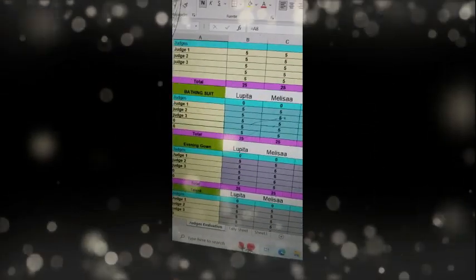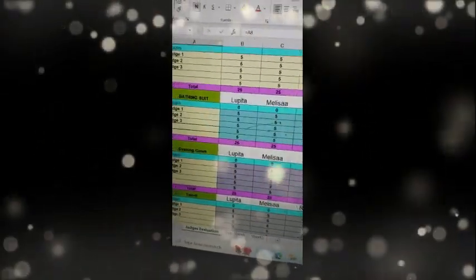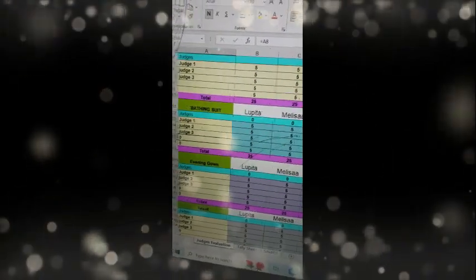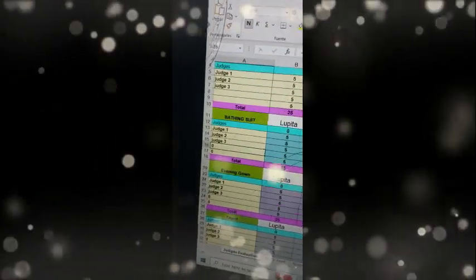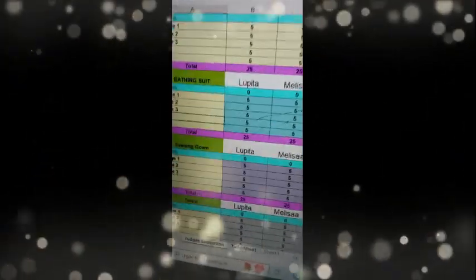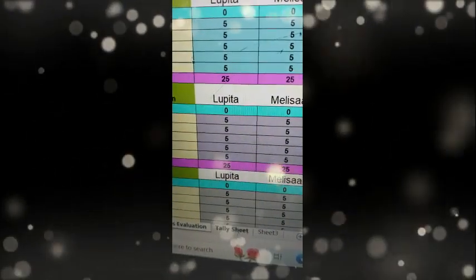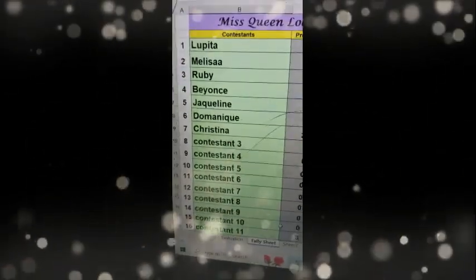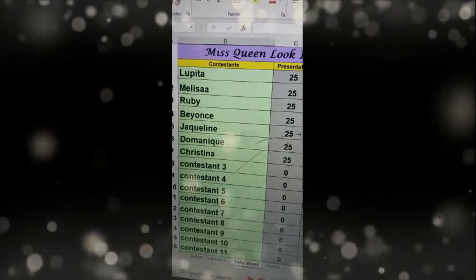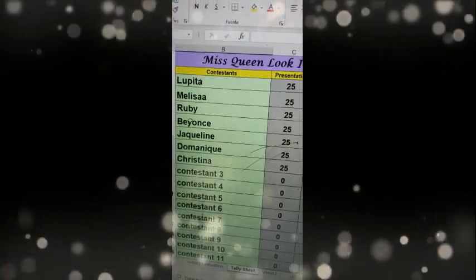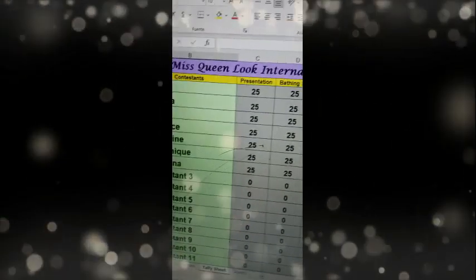So when we have completed all five categories, we go to the next page. It took me a while to find out how to do that, but I finally got it. So I'm going to the proper tally sheet here. In the tally sheet you can see the names of the first contestants, Lupita, Melissa, Ruby, in the same order that I have on the other side.